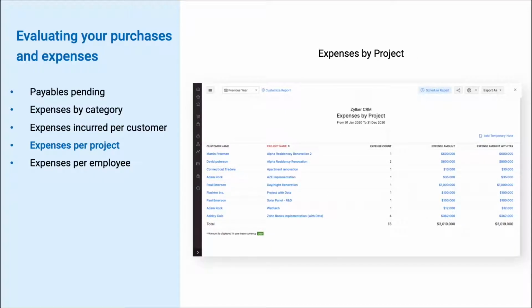Now, depending on the type of your business, there might be certain projects that you have taken up, and in Zoho Books, you can invoice your projects to your clients, and you can also attach any expense that you incur for the project. Using the expenses by project report, we can easily determine the expenses that a firm has incurred for every project.